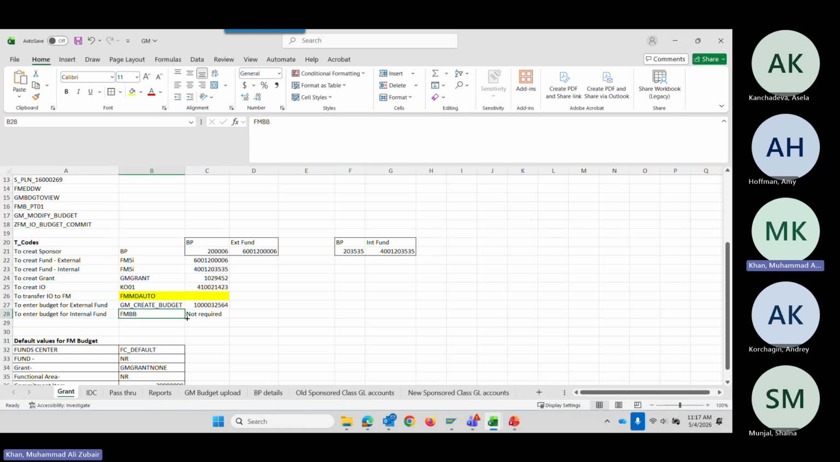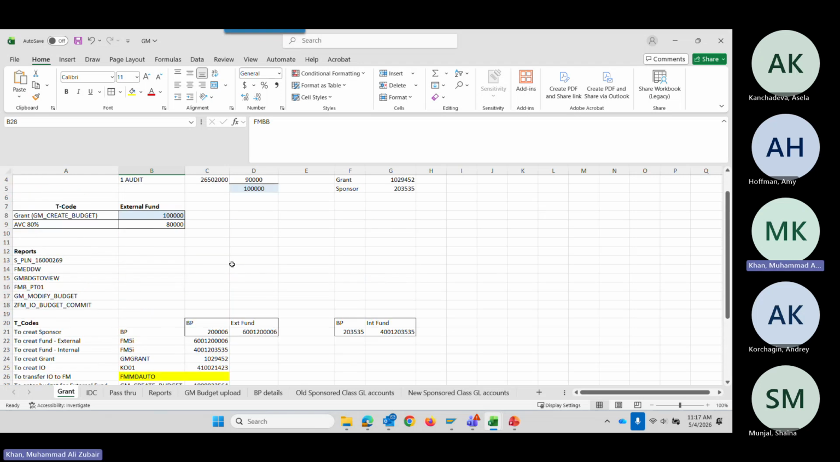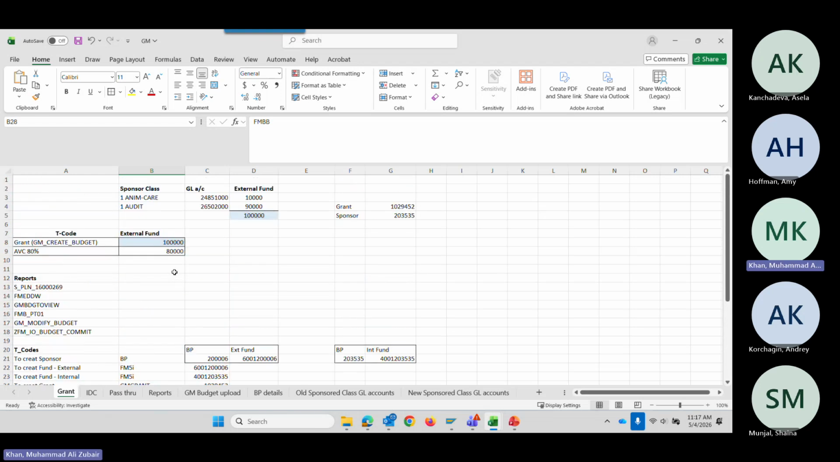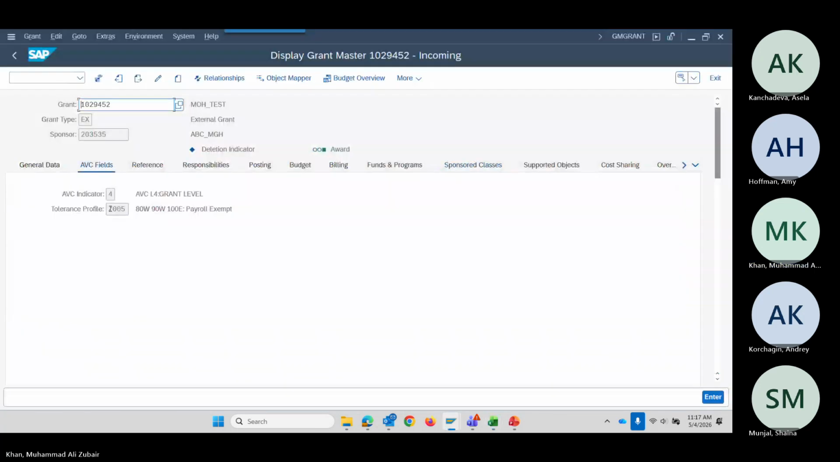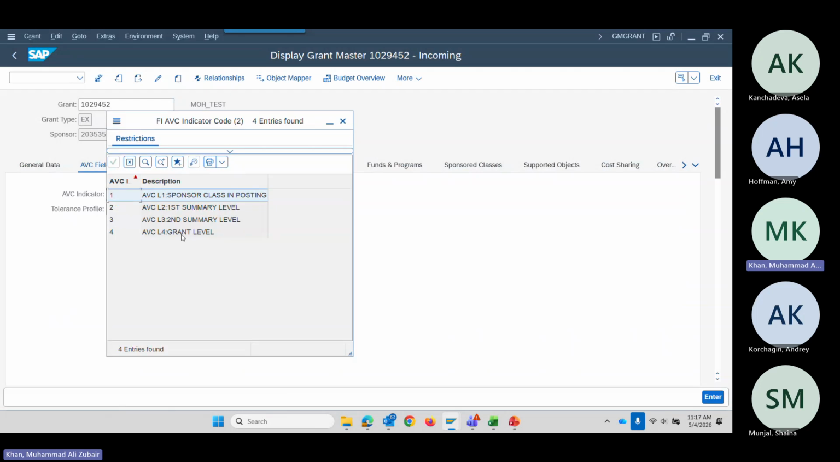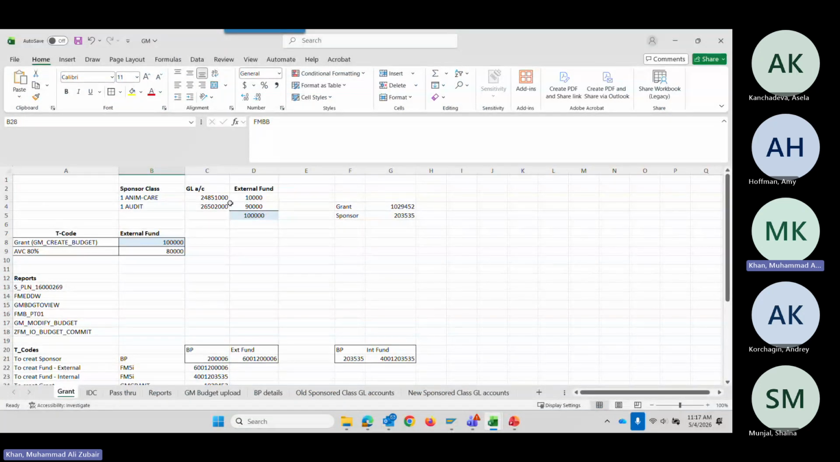For internal order, as I mentioned, we don't need it, but in some scenarios you can play around with this. If you want to make a report, then you have to use this. So this is for the grant basic. Now we check the AVC. Like 80%, as I mentioned, AVC works on the total amount. Why? Just to refresh my memory, because we selected level 4. Level 4 means the system will check the budget on the total, not line-wise.